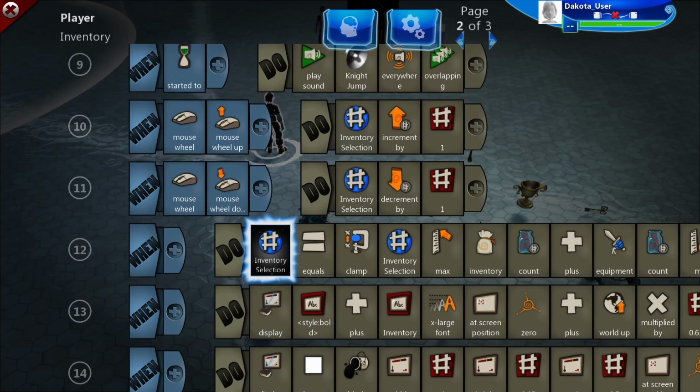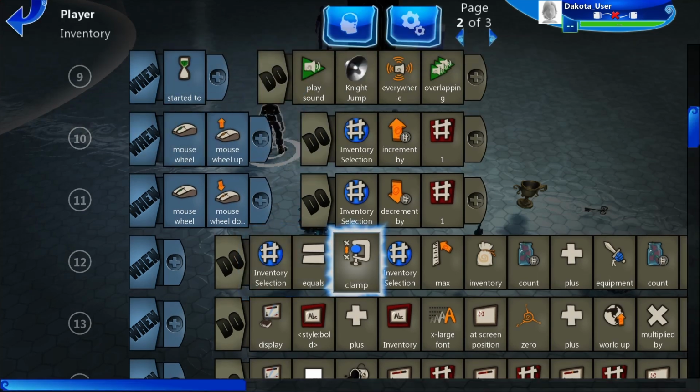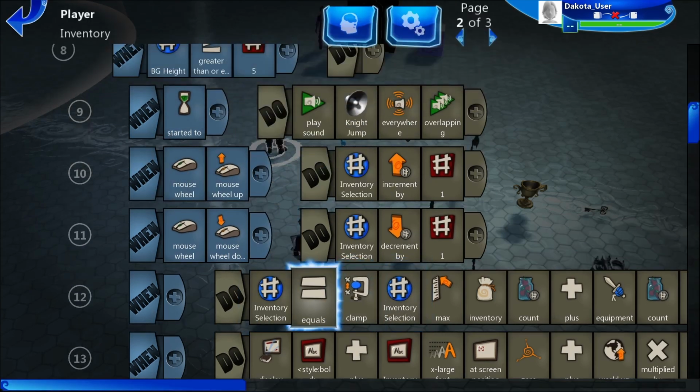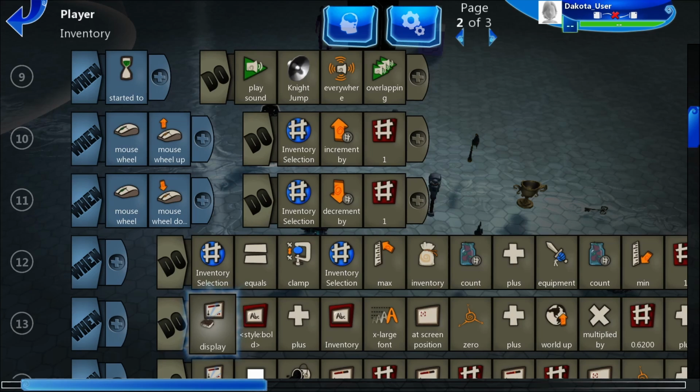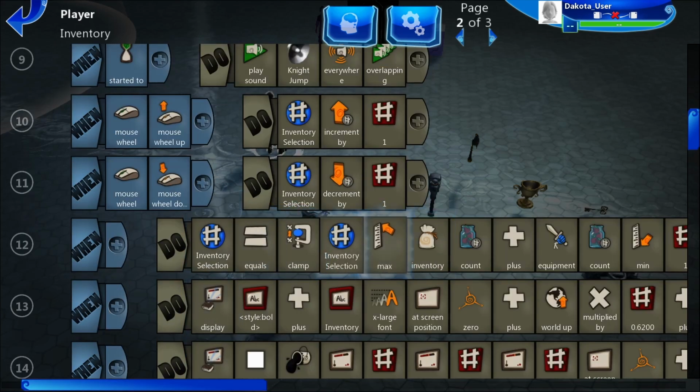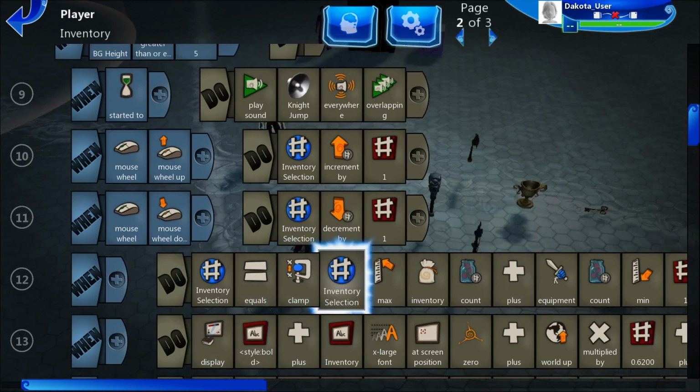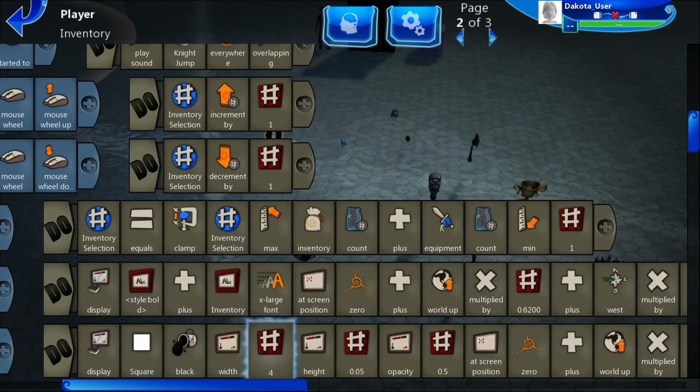And here we go, inventory selection equals clamp inventory selection. What this means is you can just scroll to infinity if you have no items. Or if you have items, let's say you have 8 items, but you start scrolling up to like 10, 11, 12, and there's just empty space there. That way it doesn't do this. Maximum is inventory count plus equipment. So basically if you have items equipped plus your inventory, that'll be the maximum amount you can scroll.